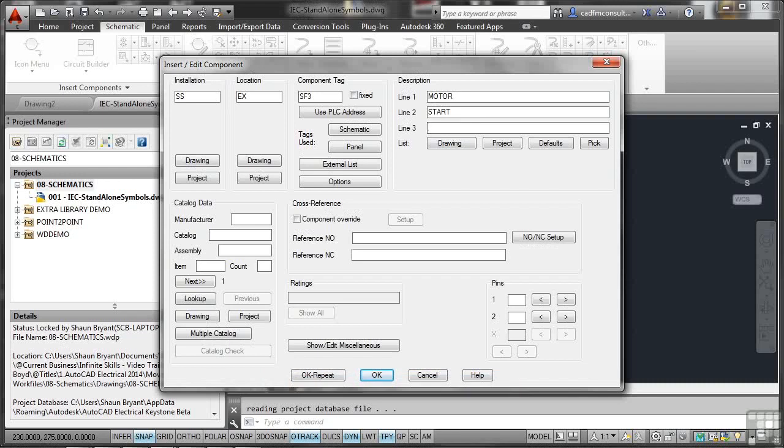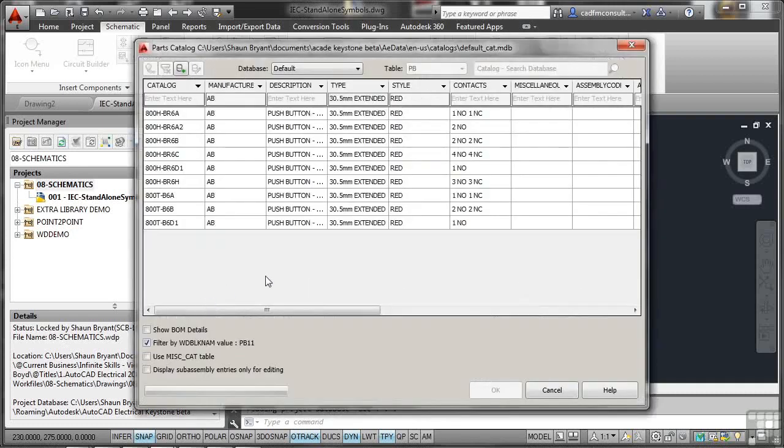Now, something I haven't mentioned before. When you put a component into your drawing, if you don't put any catalog data in, what'll happen is it won't go into the bill of materials. So you may need to update and edit some of your previous components. However, there's a lovely tool here, Lookup. If I click on Lookup now, it goes and looks in the catalog for me, the default catalog.